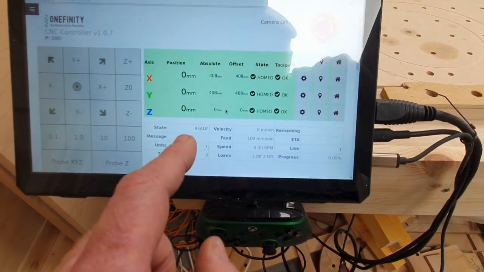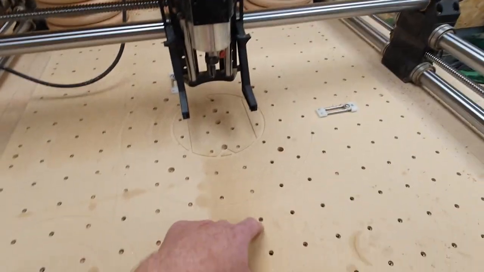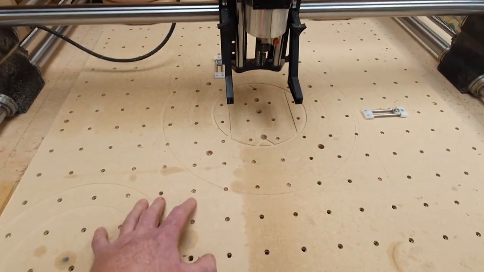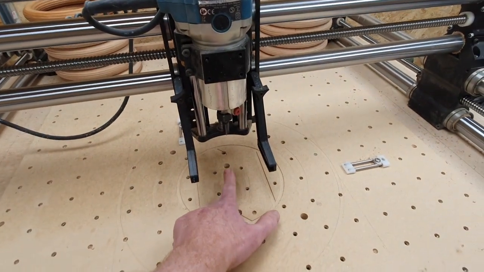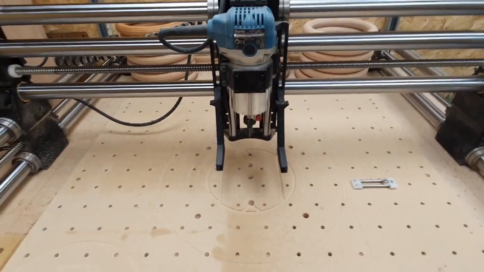Don't worry about the Z-axis, because what will happen is when you come to boring out all of these holes, you'll be probing your Z-axis underneath here anyway before you start the job.